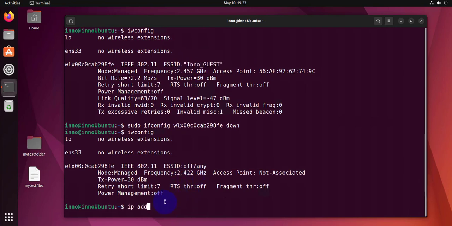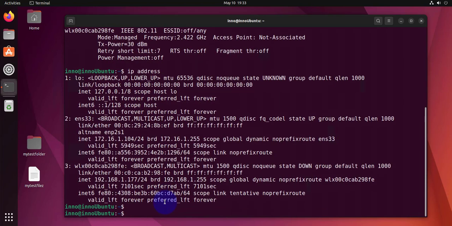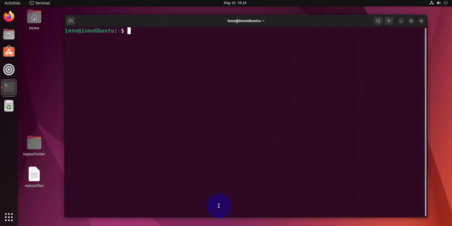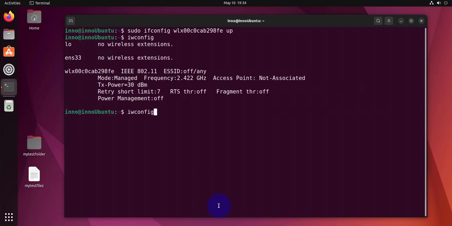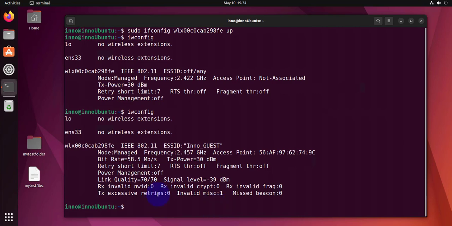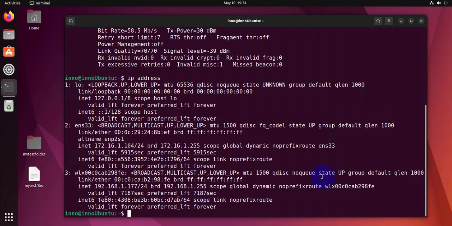And if I did IP address, we'll see that it's down. And to bring it back up, we can repeat the same command and do up. And then if I did iwconfig, now it's got an association with an access point, which is right here. And if we do IP address again, we'll see that it's up. Let's move on to the next command.